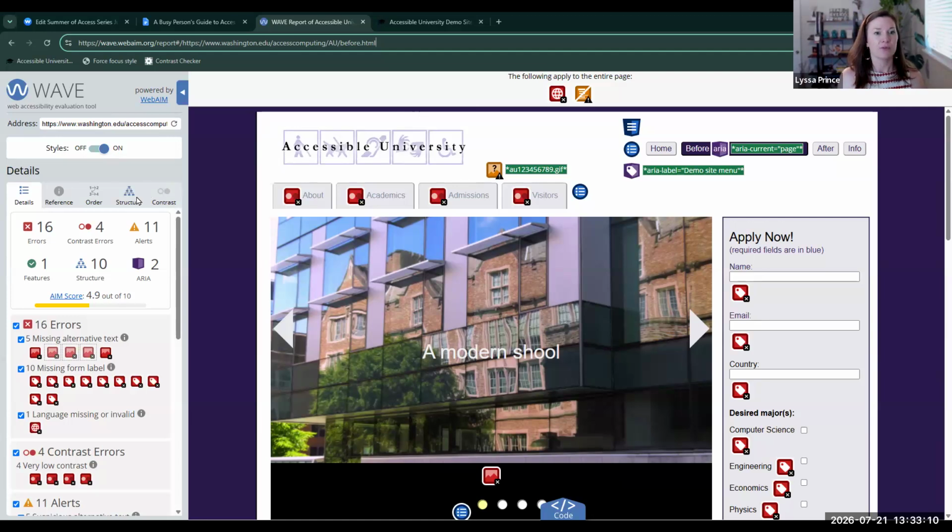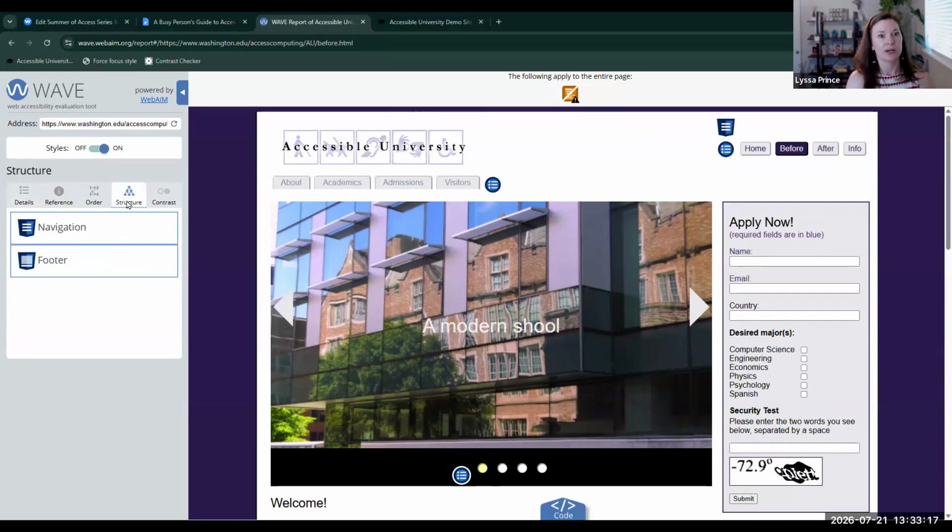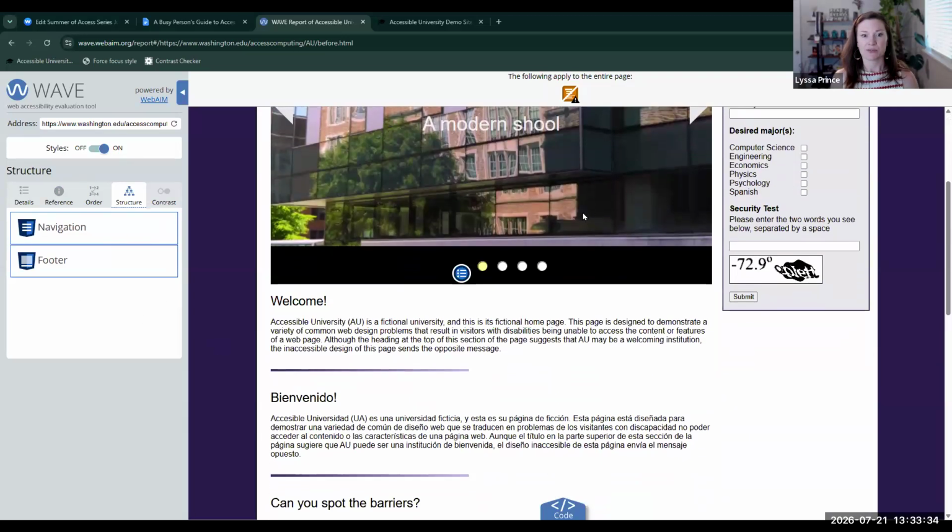All right, so for the headings test, we're likely going to start over in our structure tab. So that's where we're going to go first. And all we see in this structure tab are 2 things, navigation and the footer. And those are landmarks, which are something a little more technical than we're going to discuss today. But I don't see anything that looks like a heading here. If I scan the page, I would find the same thing.